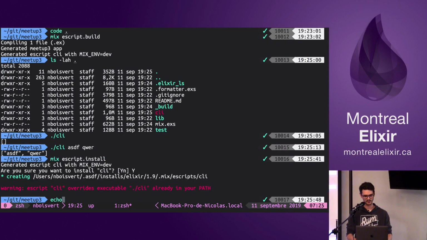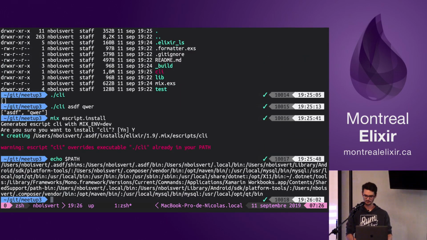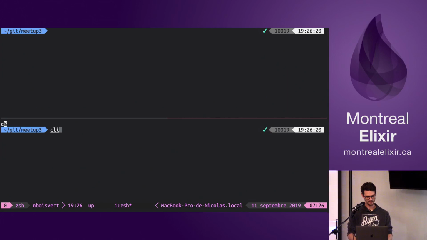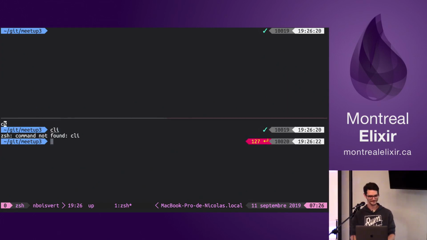So for instance, if I check out my path environment, which is kind of huge, I don't see it, but you have somewhere here a mix bin. Where is it? Okay, I can find it. And I should be able to call it. It's not going well.